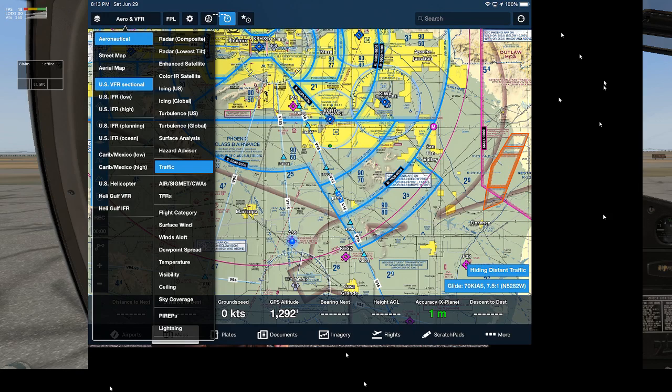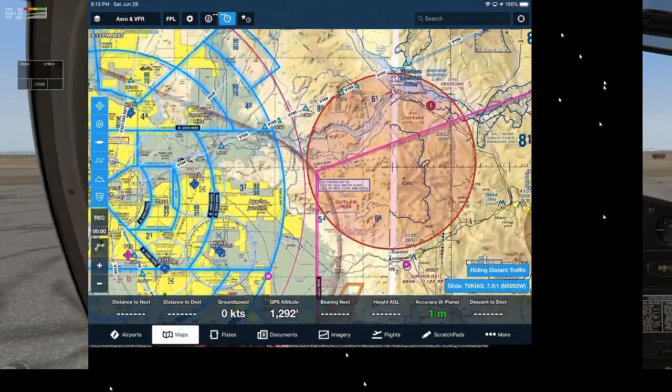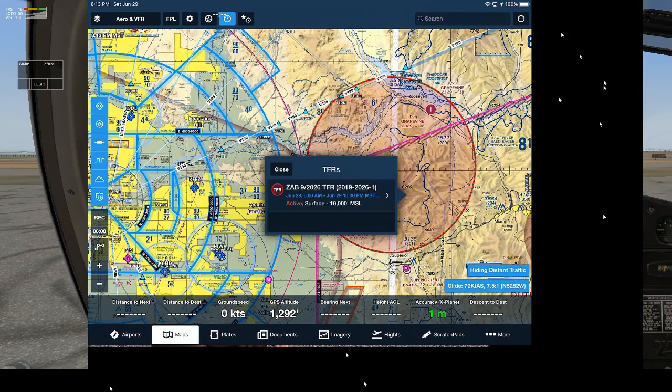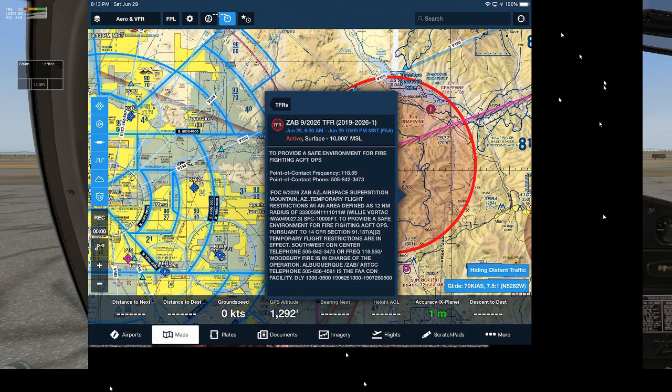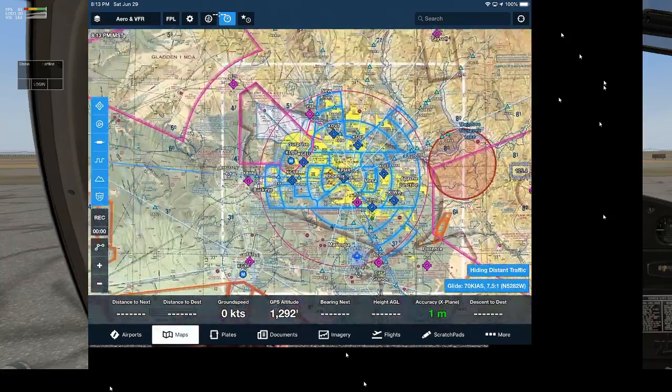I always do TFRs. TFRs are temporary flight restrictions. So out here near Canyon and Roosevelt Lake is a TFR. And if you click on it, it'll show you that this has been going on, and it's because of the fires out there. So they don't want you to fly anywhere within this area between the surface and 10,000 feet mean sea level. So that's just one of the TFRs. There's probably a couple other ones, but that kind of stuff.